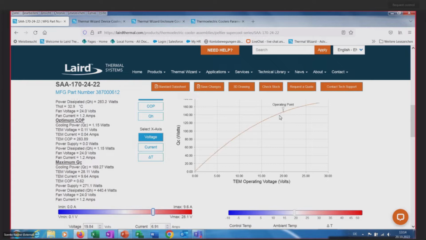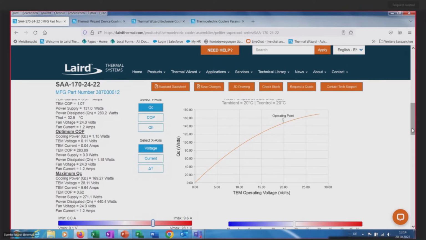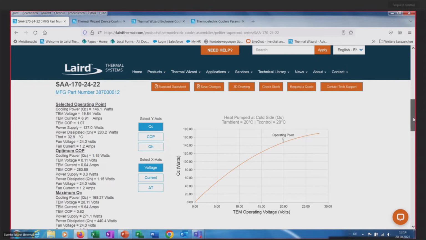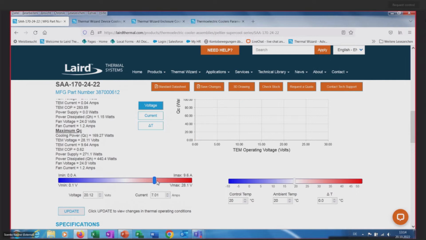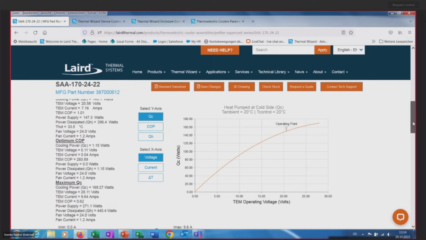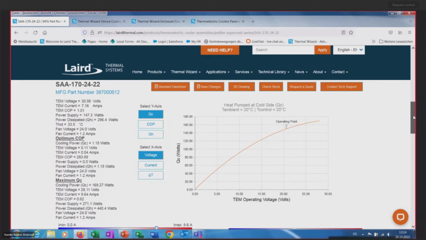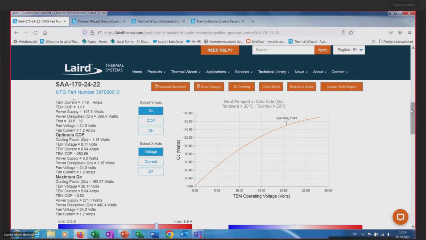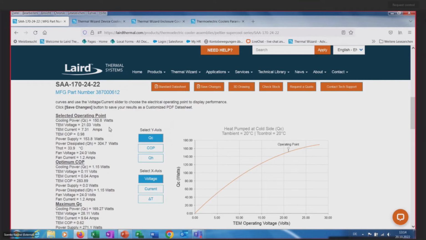And as you can see, the operating point is moving here. In this case, we are slightly below 150 watts. So we are getting 146 watts. So I'm moving the slider back up, let's say to 20.5 volts, and we are close to 150 watts. I'm moving it back a little bit higher to 21 volts. And I'm back to 150.